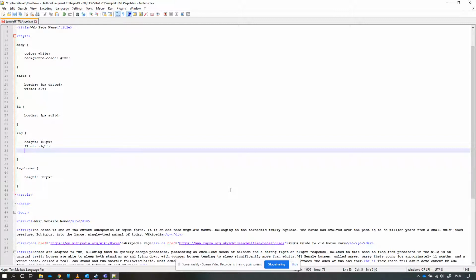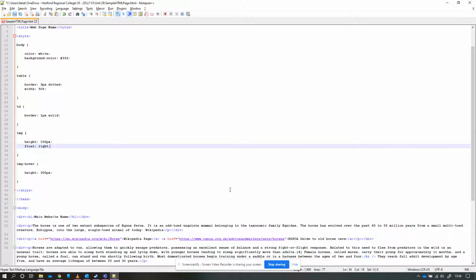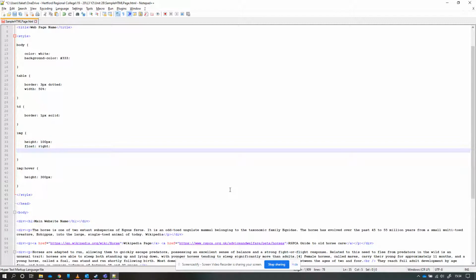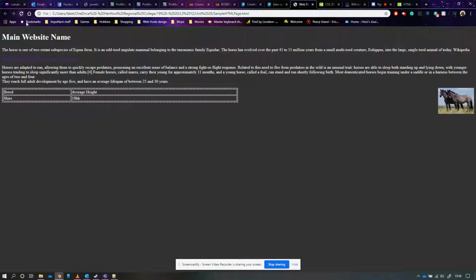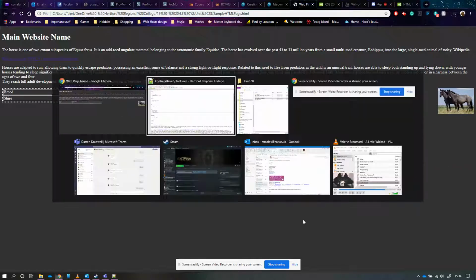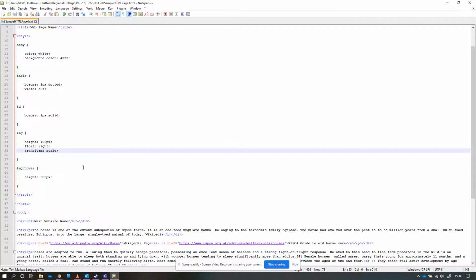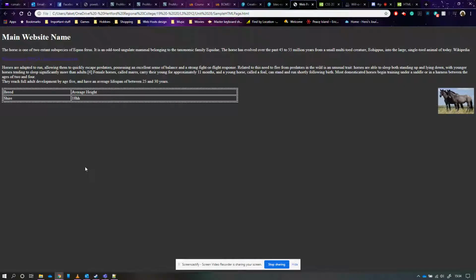And I have literally forgotten how to make it do the smooth transform. Pretty sure it should just be transform scale. I'm sure it should just be transform and scale. Let's try it and see what happens. Okay, we'll come back to that once I've remembered how to do it.